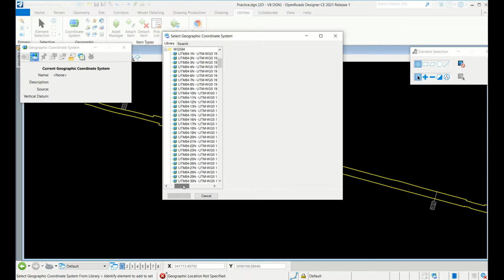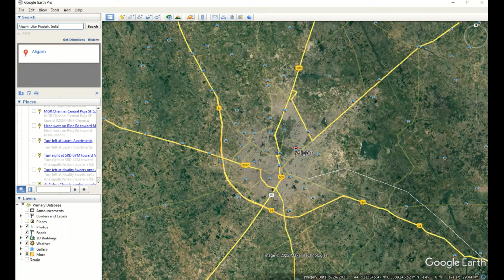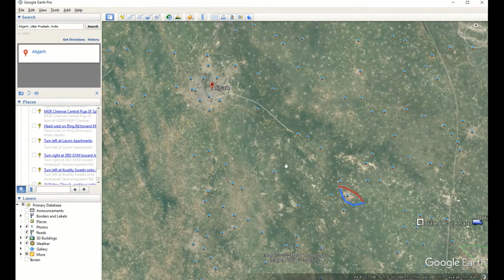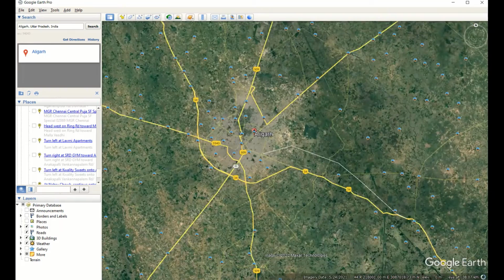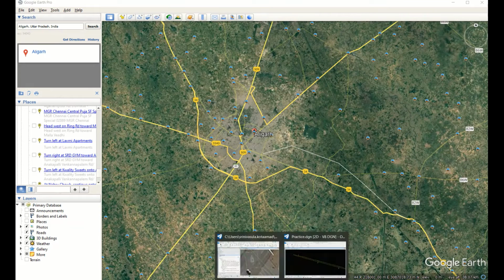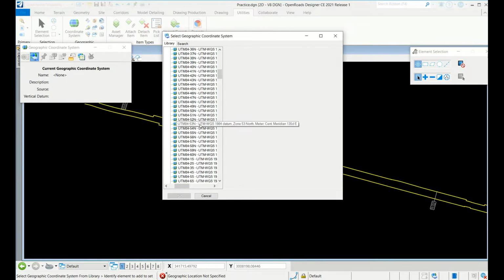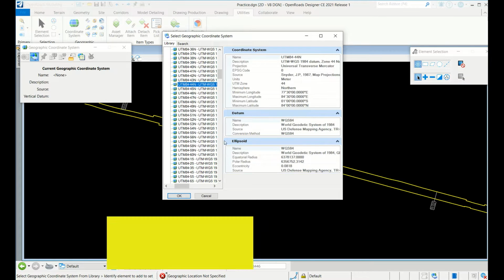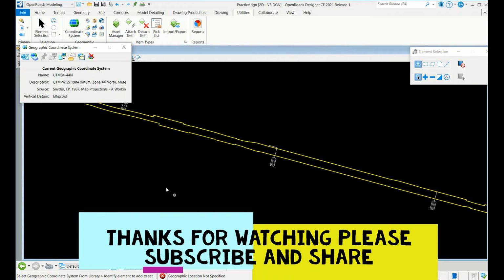Here you have to select the proper zone, whichever zone the road belongs to, that you can collect from here. Can you see here 44R? This is the NH91 project, so you can see 44R. So I can select 44N. Then simply click OK.